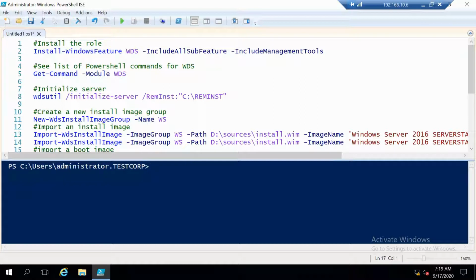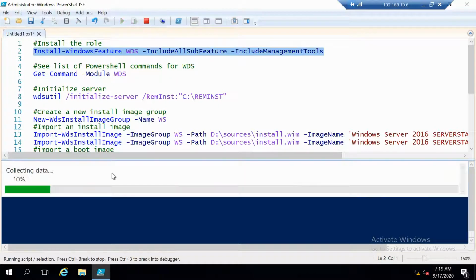To install WDS, or Windows Deployment Services, first we need to, of course, install the actual role with the first command from this file. The code that you see here can be downloaded from my GitHub repository, which is linked in the video description.